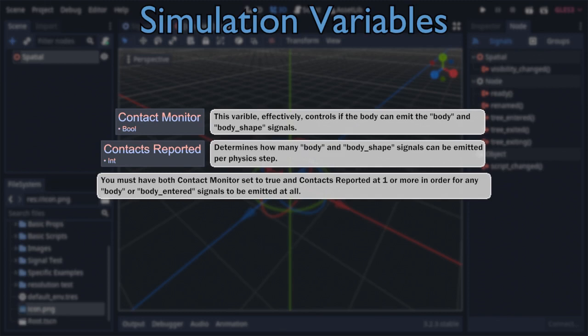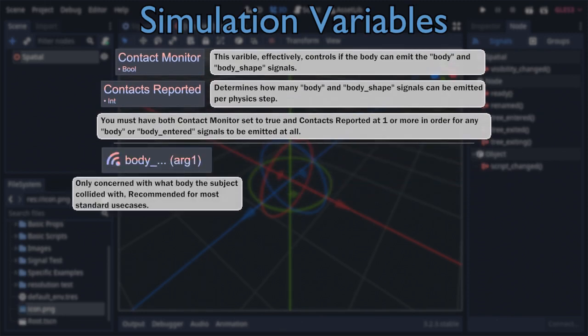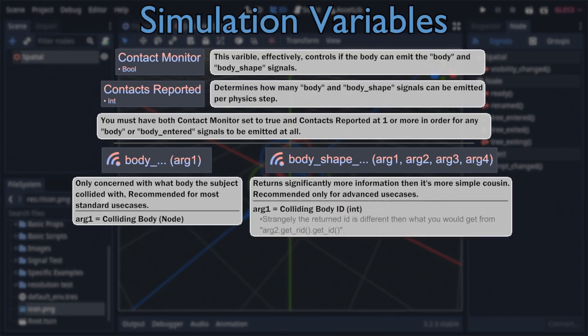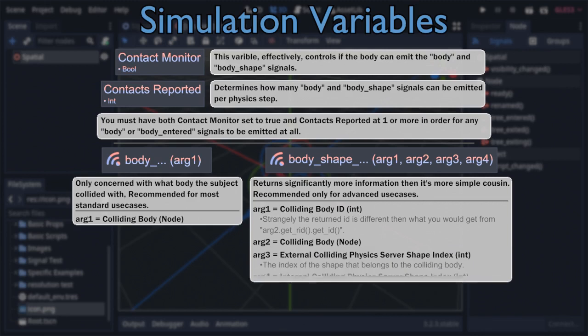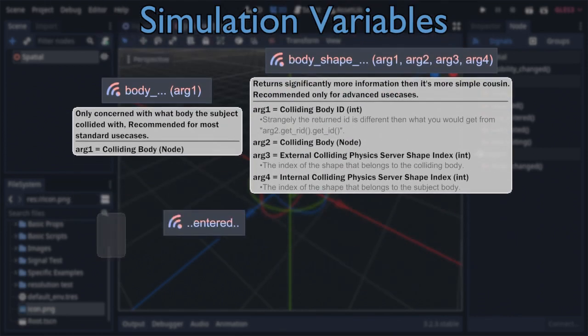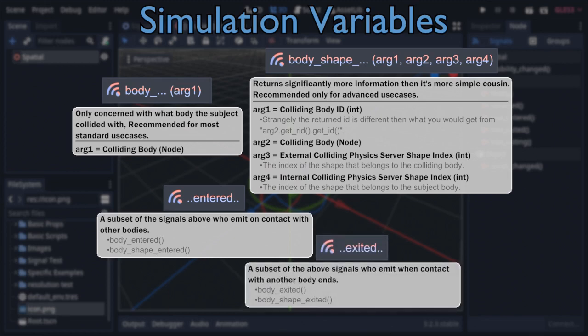Now, about those aforementioned signals. They can be put into two categories based on what information the signals carry, with the body signals simply returning a reference to the body the subject collided with, while the body shape signals are meant for more advanced use cases, returning much more information, being the collided body's resource ID, the aforementioned body reference, the collision shape physics server index, and the subject's collision shape physics server index. These signals also come in two types based upon their emit conditions. The enter type emit upon initial contact, and the exited type emit once said contact has stopped.